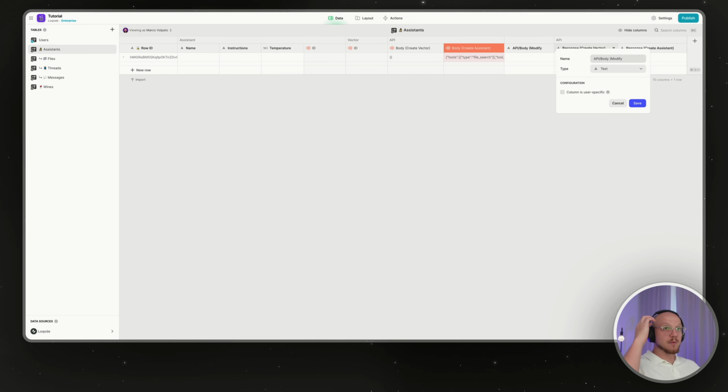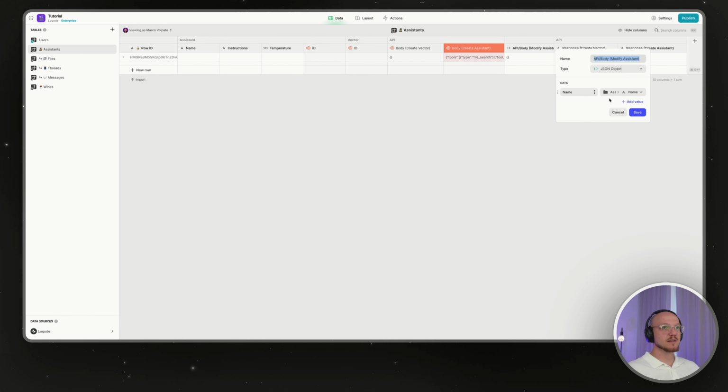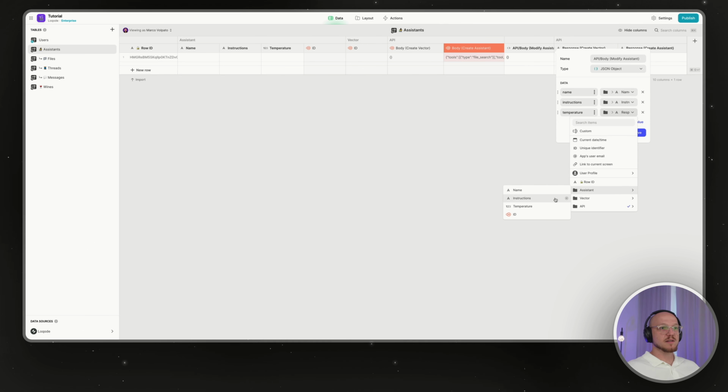And this is going to be the body that we're going to send in an API call if we want to modify the assistant. So say we want to actually update the name or the temperature or the instructions. We need to create a body that we send in the API call. And that's going to be a JSON object. And this is going to be name, instructions in lowercase, and temperature. Okay, so this will be the assistant temperature.